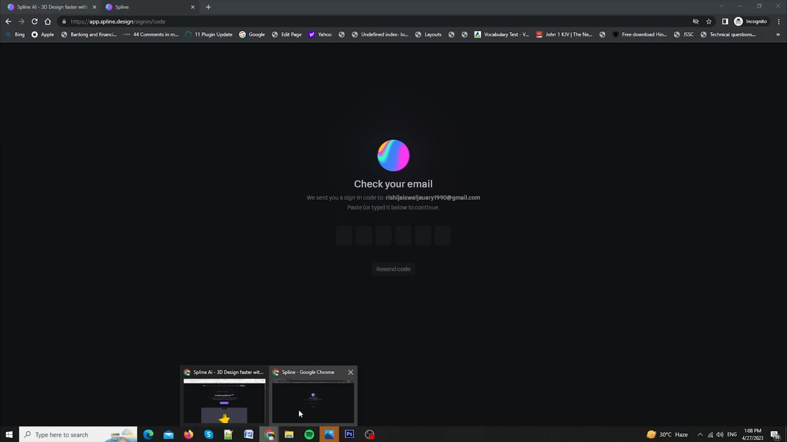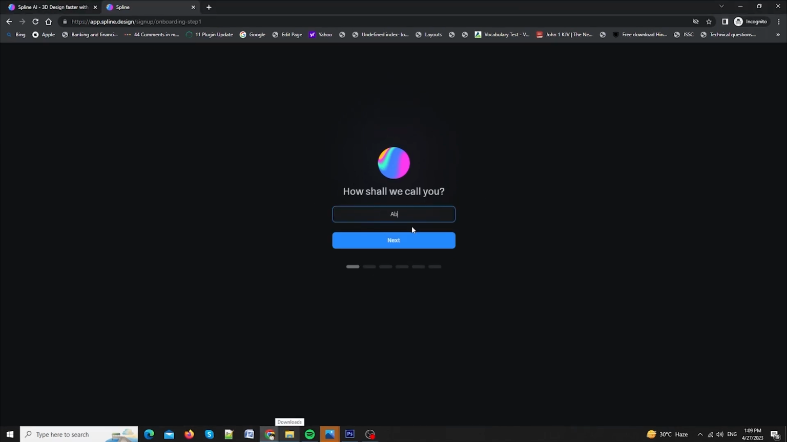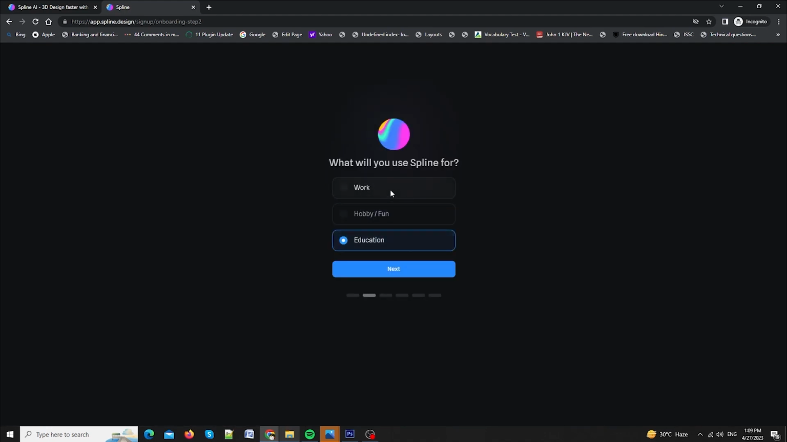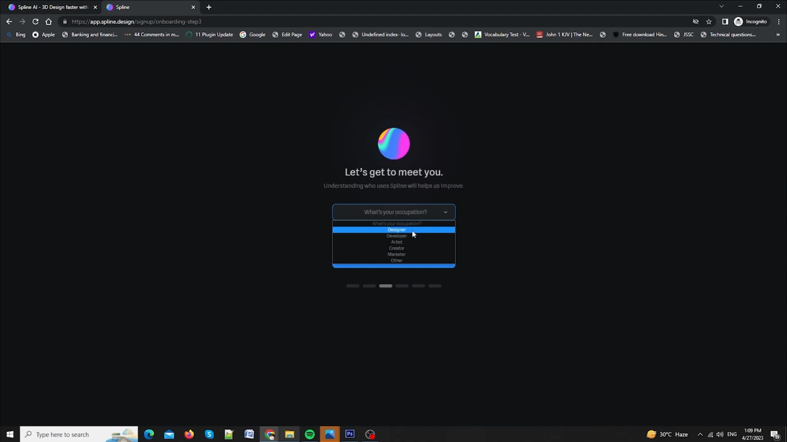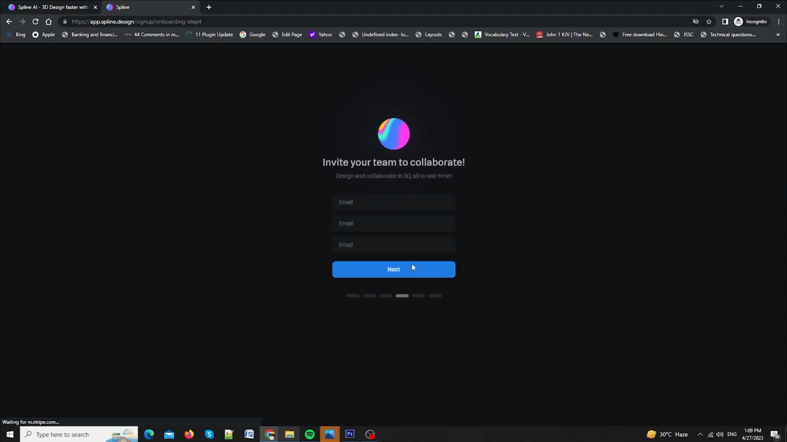Once you enter your email, you'll get a verification code into your registered email ID. Enter the code and it will ask for some basic details. Now, you need to fill up this info like name and answer very basic questions. Spline provides team collaboration, where you can add up to 3 email IDs of your team members, where they can easily collaborate with you in production.